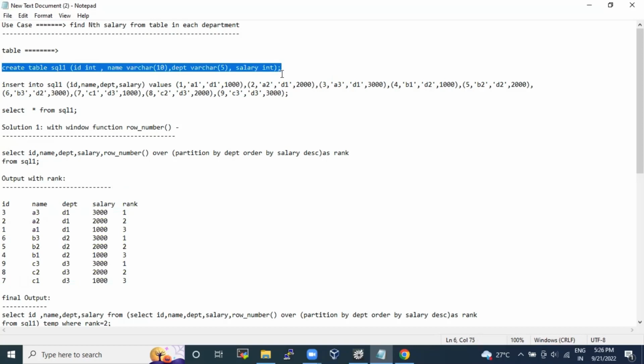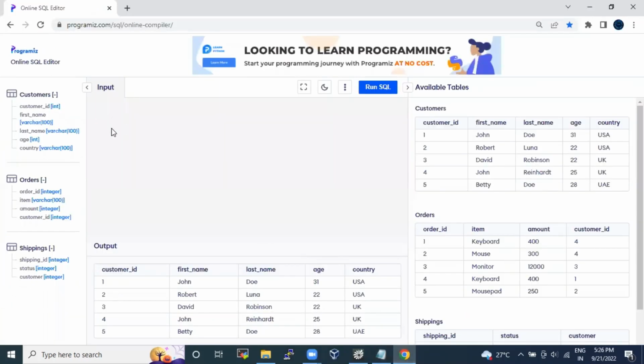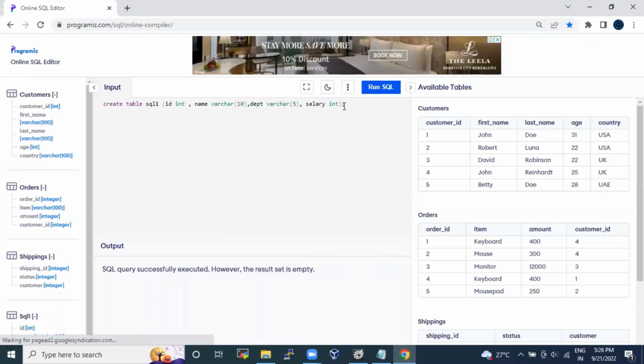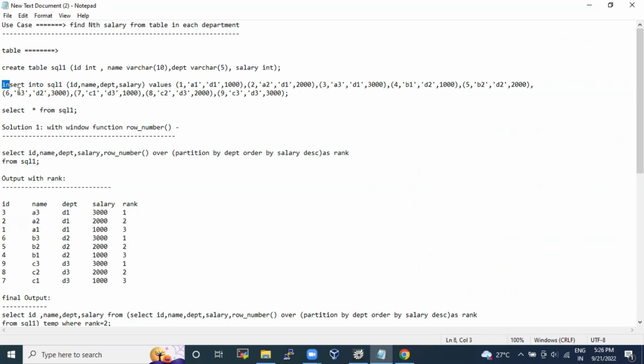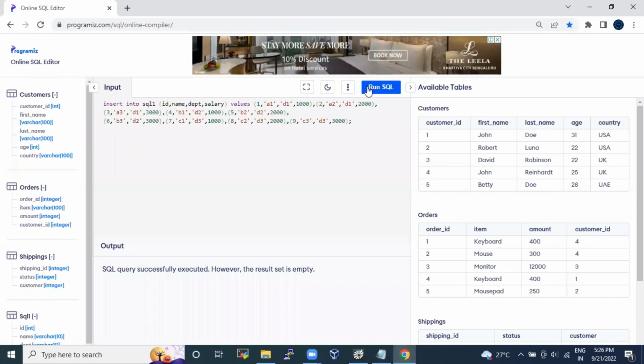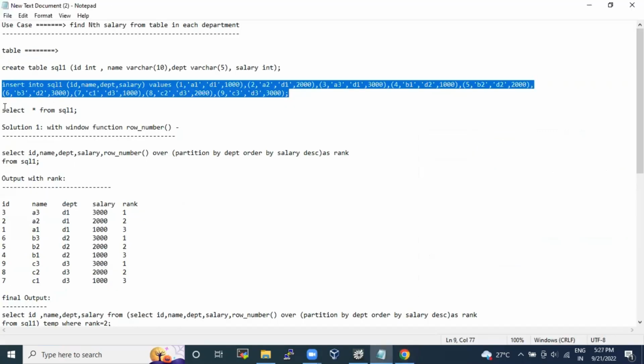So coming to the table, let's create the table. I'm going to use the same programmist.online compiler, so you can use this. Let us run the queries. I've already created the queries so that it won't take much time, but you can pause and create the queries. Okay, so we created the table. The table's name is SQL1. Now we are going to insert some data into it. Here you can see I've inserted some data. Let's validate whether the data is there or not.